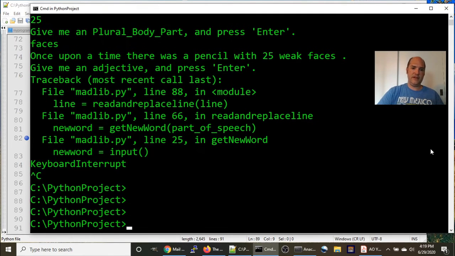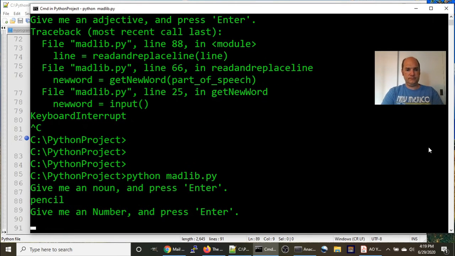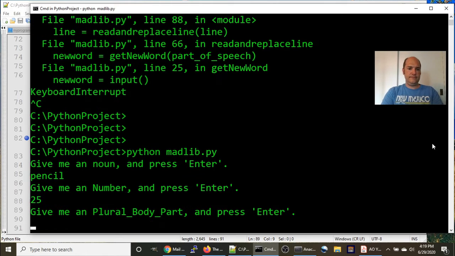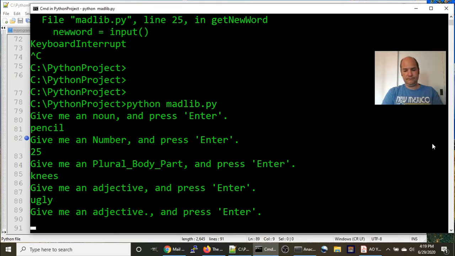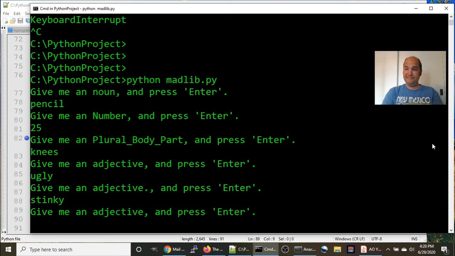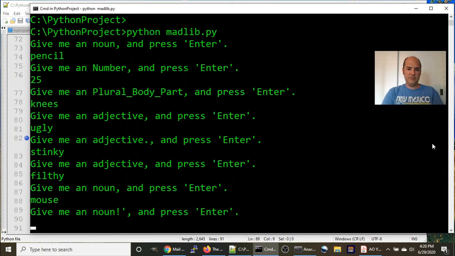So let's try that. Give me a noun and press enter. Pencil. Give me a number and press enter. 25. Give me in plural underscore body underscore part and press enter. We'll say knees. Give me an adjective and press enter. Ugly. Give me an adjective and press enter. Stinky. Give me an adjective and press enter. Lots of those. Filthy. Give me a noun and press enter. Mouse. Give me a noun and press enter. Noun with an exclamation point.